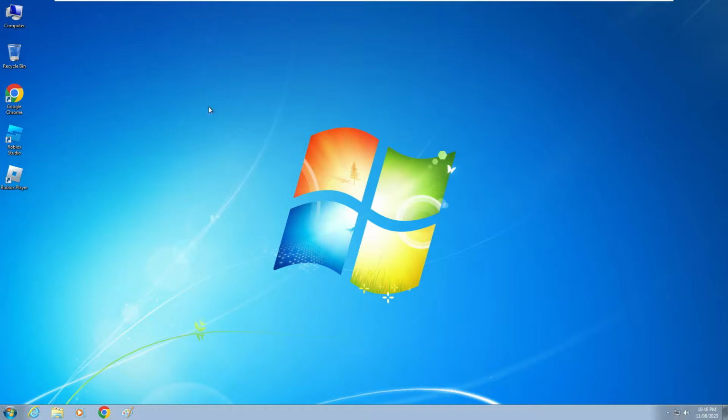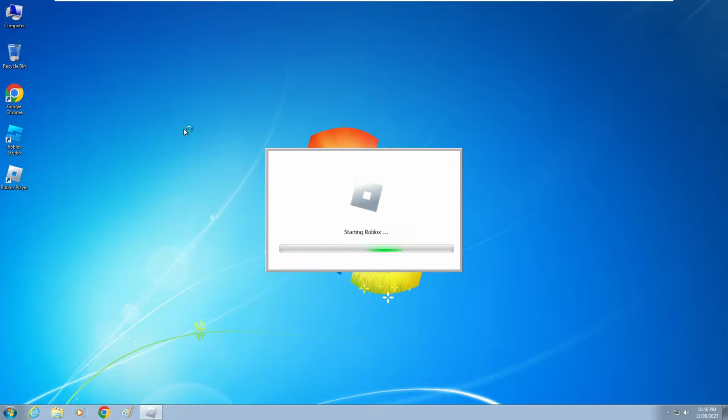Once the restart is completed, you can try to access the Roblox player one more time. I hope this method will work for 100%.